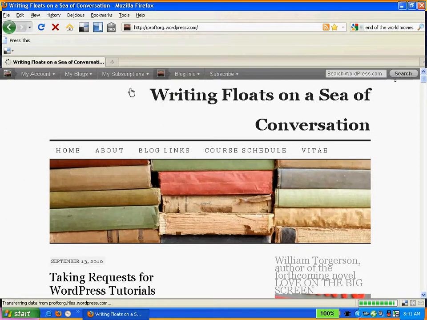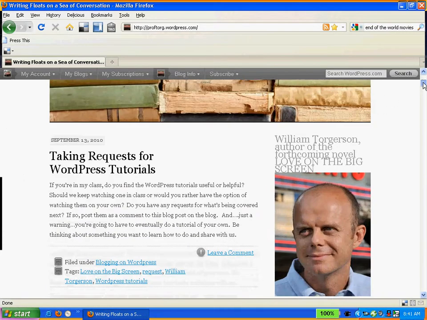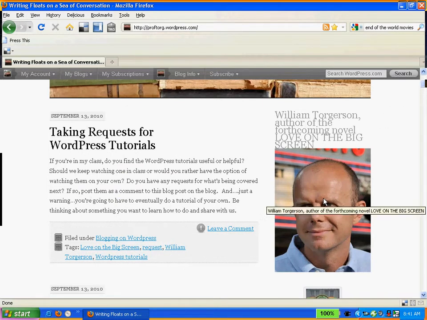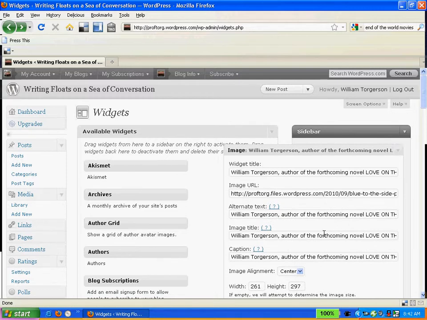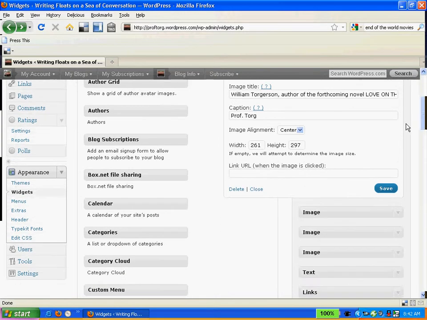And so you might be done, but I think one thing that comes up a lot is the picture looks goofy, or in this case it's too big, and you can see I've got too much text there. So I'm going to go back, and I'm going to edit, and I'm going to change this to the caption. This might be still a little long, but Prof. Torg, possibly that should be Professor William Torgerson, and I'm going to make this smaller.